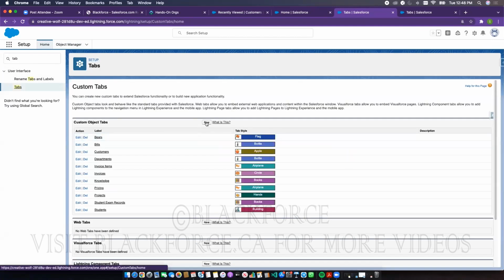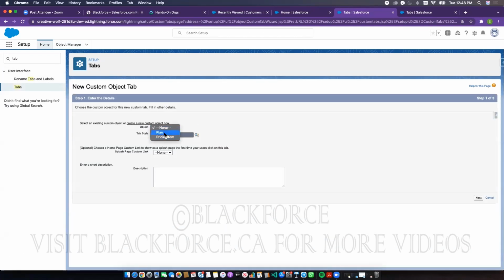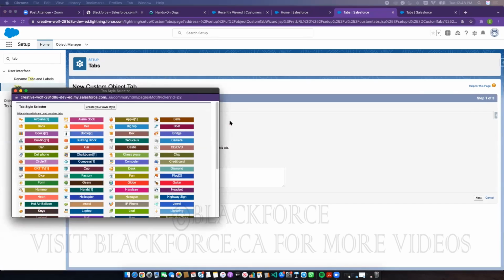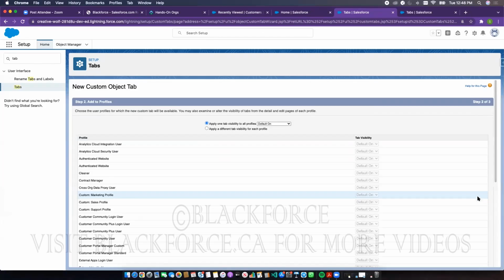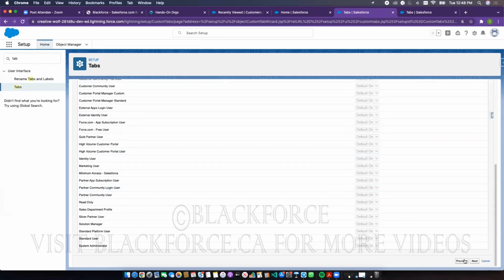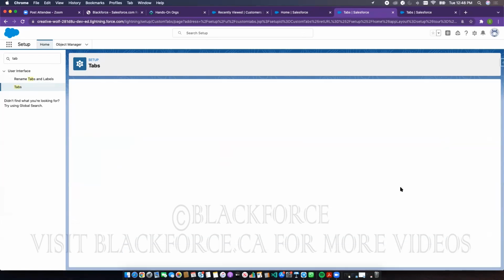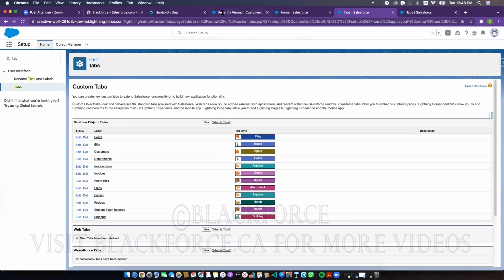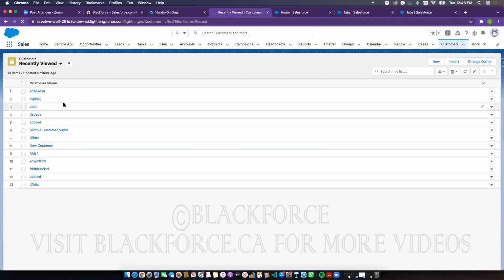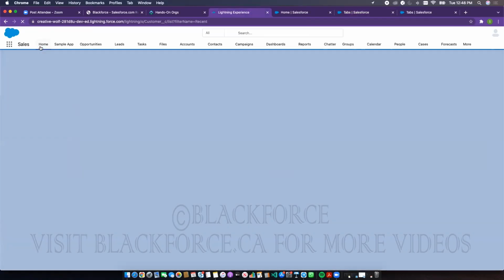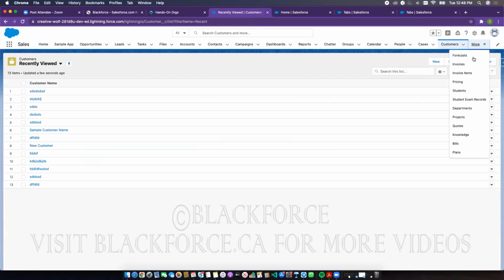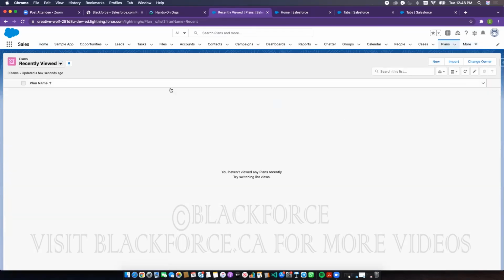We can do it for the plan. Okay, new. I select the plan, then I select this and next. Again, based on previous discussion, don't select everything unless it's necessary. Then we have it. Okay, so now I refresh so I can have the plan object. I refresh and I go to plans. After plans, I click on new.